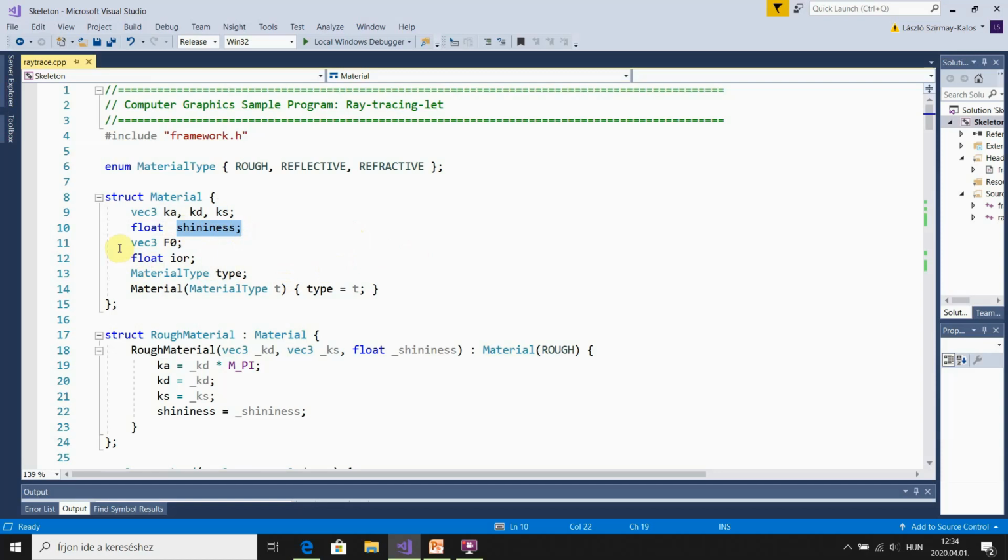For reflective, optically smooth surfaces, the surface can be represented with the Fresnel function computed for the perpendicular illumination, and we denote it with F0. And when the surface is also transparent, therefore refractive, we will need the index of refraction in the calculation of the direction of the refracted ray. Note that this index of refraction is a float or scalar parameter because we do not want to simulate dispersion.